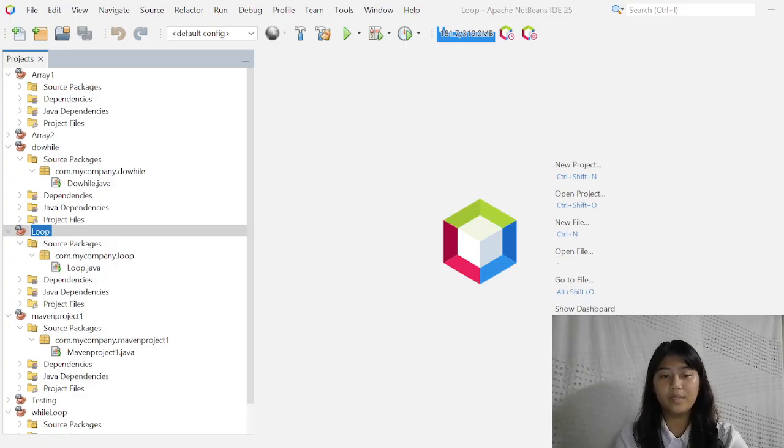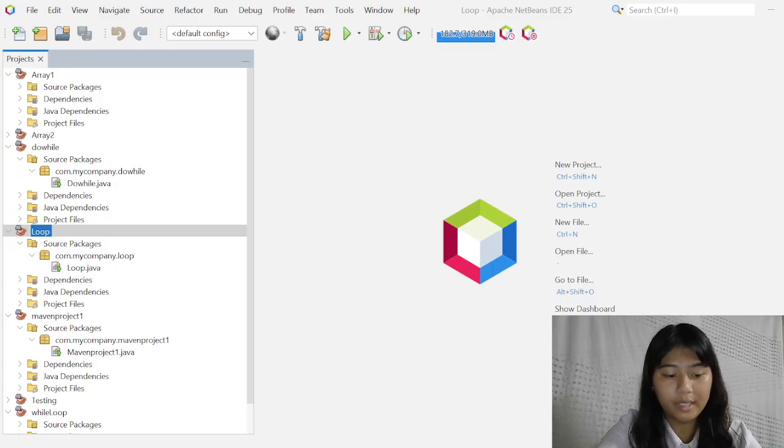A for loop is used when you already know how many times you want something to repeat. It is structured, organized, and predictable, which is why programmers use it a lot when dealing with arrays and fixed repetitions. The basic structure of a for loop has three parts: initialization, where the loop starts; condition, the rule that keeps the loop running; increment or decrement, how the loop changes each cycle. And here is an example.